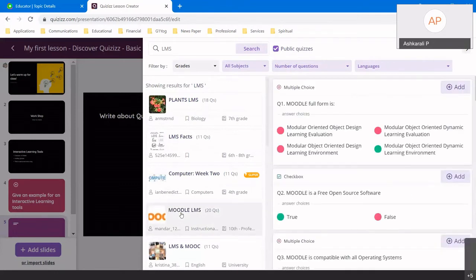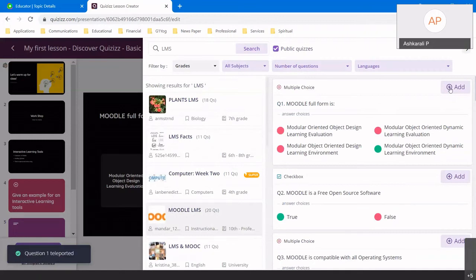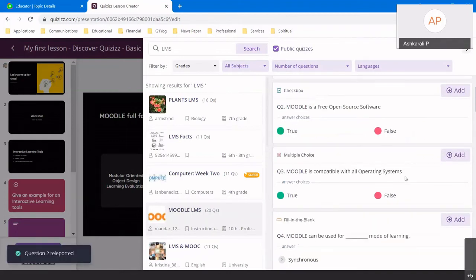Okay. So maybe you can add the first question. Just click on the add button. Again, if you want to add another one, the Moodle is a free open source software. If you want, you can just click on the add button. Now it will be added. This way you can teleport any questions. Just search for the question bank, and if there exist any questions, then you can directly add those questions.